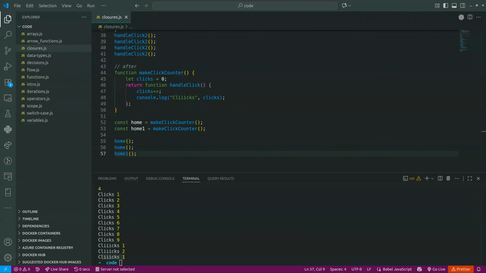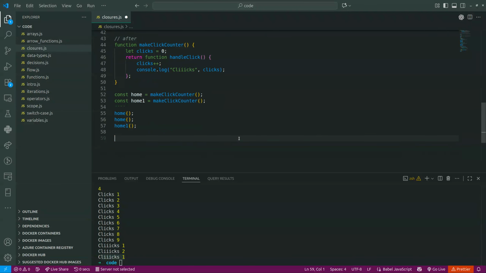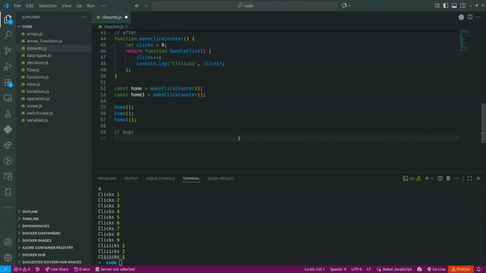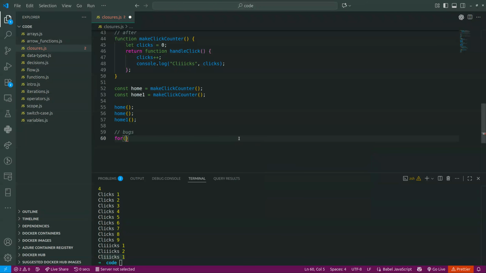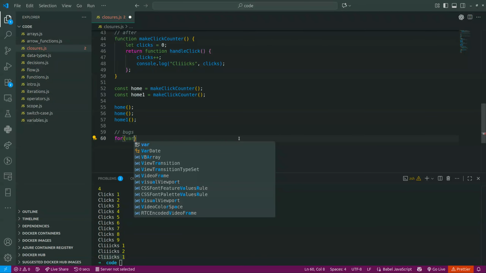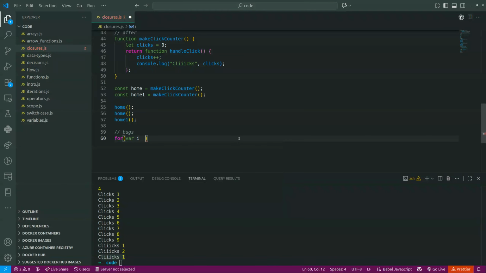What are some of the common challenges or mistakes that people make when they're dealing with closures? We've talked about for loops so far. For loops have a kind of trap that they set up for you. For example, I'll just create a comment called bugs. So we'll have a for loop, and we're going to use the var keyword here.